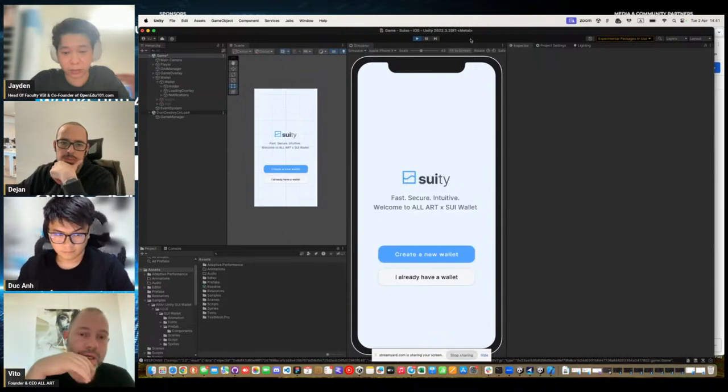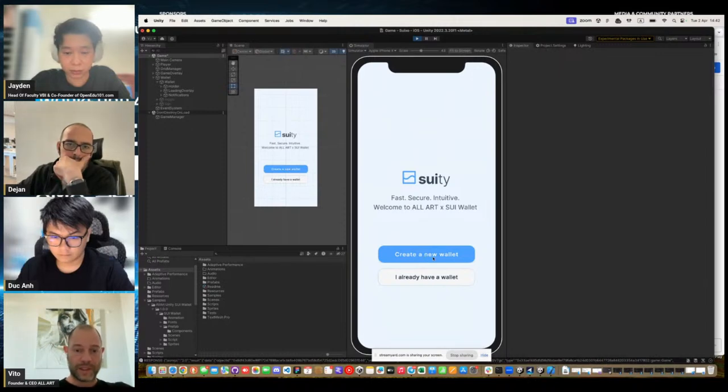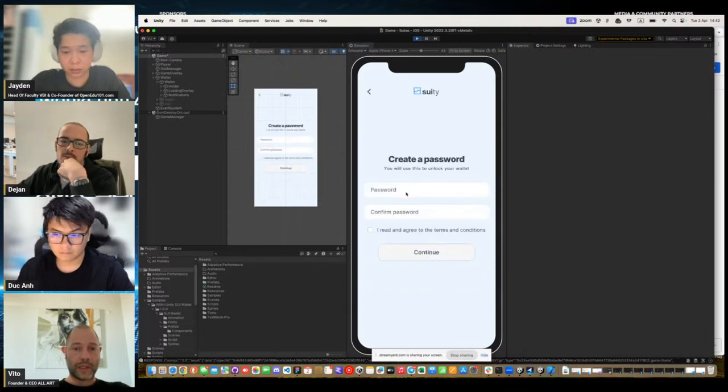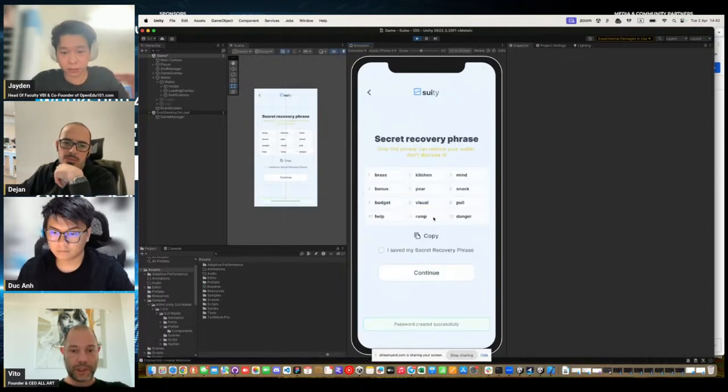As you can see here, we have Sweetie as the logo. During the workshop, I'll change that into the Suxo logo, just to show you how easy it is to brand your new game just by modifying the wallet. So there is now create a new wallet, or I already have a wallet. You can create a new wallet and create a password. It will be 123. And then, of course, I read the terms and conditions.